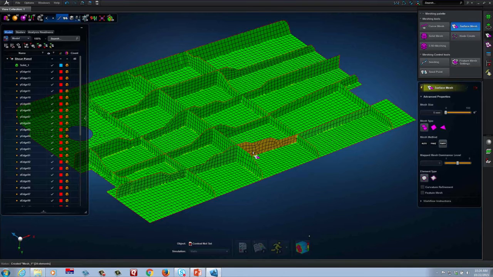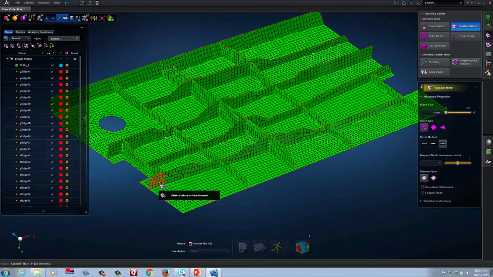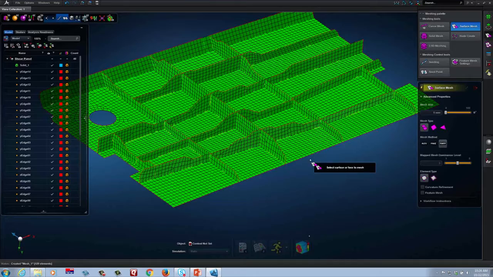So we'll pick a few of these faces. Mapped meshing doesn't necessarily have to have 3 or 4 edges. It can work on geometry that has more than that. So we'll pick a few of these and update the mesh in a few instances. I think I'll let that be it.